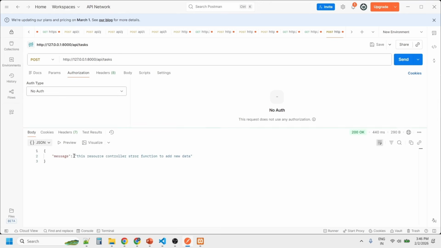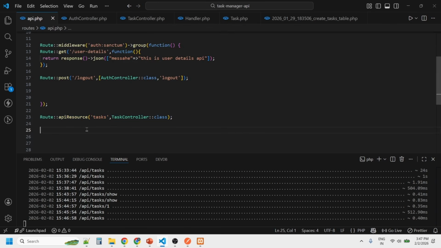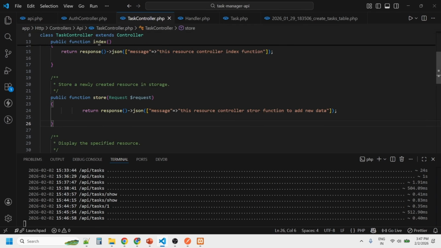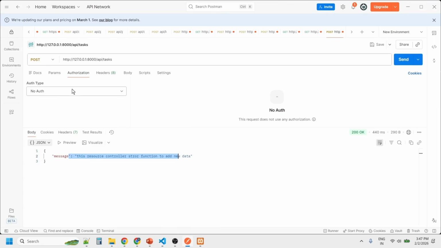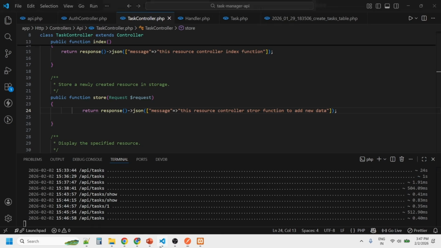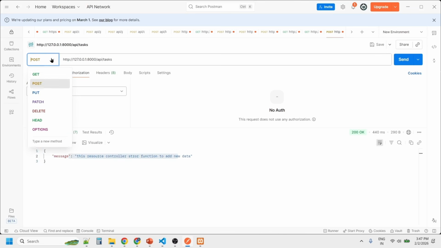So when I hit this, you can see this API is calling. In this condition also, there is no change in the API, only a single API giving two responses, this index and this create. We are going to change the method. In the first case, if you want to call this index, you need to change the method to get, and if you want to create the record, you need to change it to post.